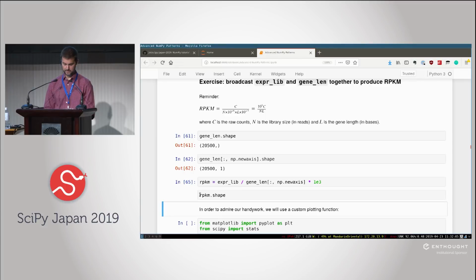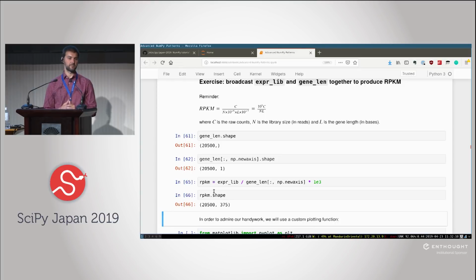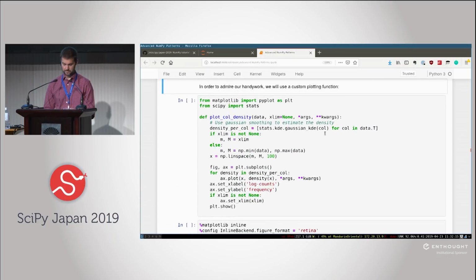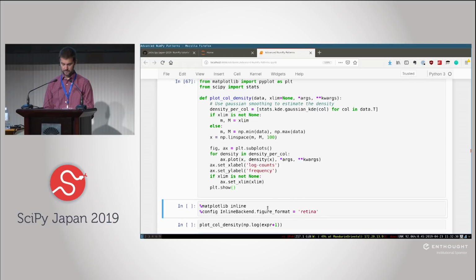RPKM.shape is the same shape as before, but now it's been normalized by the two values. So don't worry about this code. It's just doing a density estimation, which is a fancy histogram. We're going to see that the normalization makes the data look similar. By the way, the second line here just makes the plots look sharper for modern displays. If you have a slightly older computer, you can remove this line and it'll draw a bit faster.